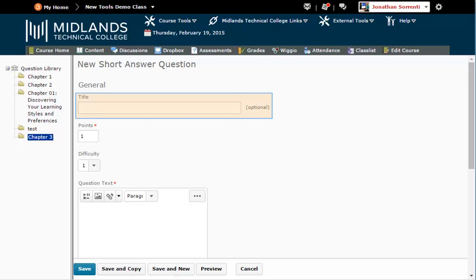You can leave the title of the question blank. Doing so will make the question text show up as the title. You can leave the point value set to 1. This number can be changed later when you create your assessment.